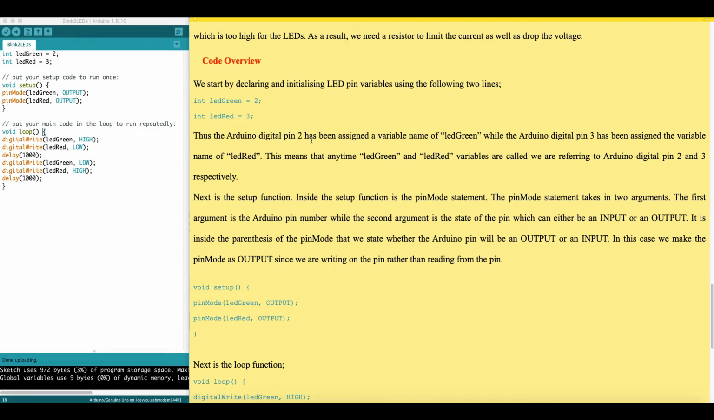Thus, the Arduino digital pin 2 has been assigned a variable name of LED green, while the Arduino digital pin 3 has been assigned the variable name of LED red. This means that anytime the LED green and LED red variables are called, we are referring to Arduino digital pin 2 and 3 respectively.